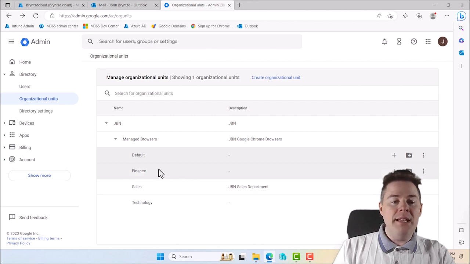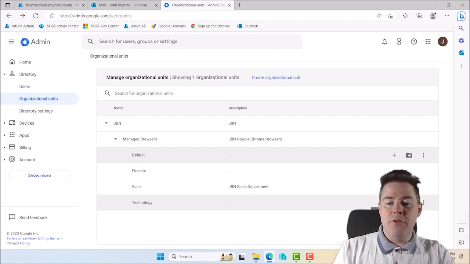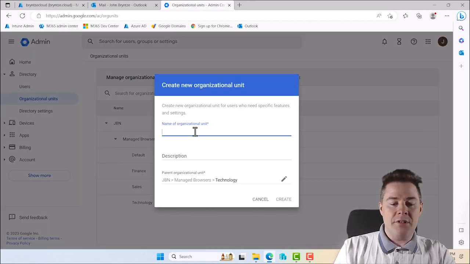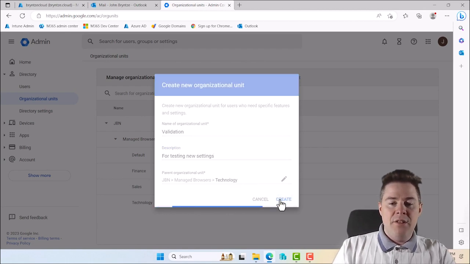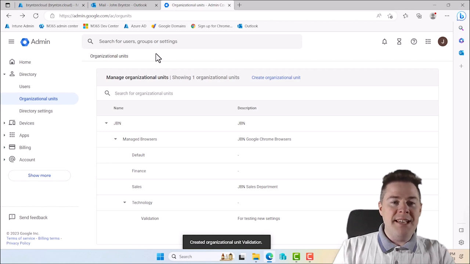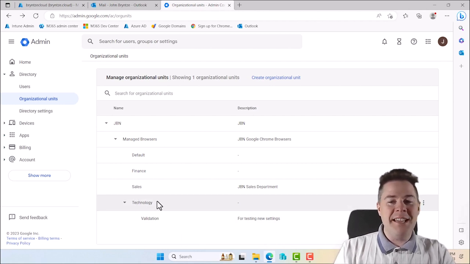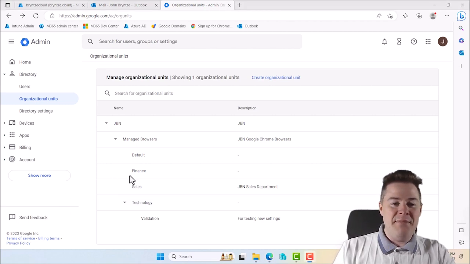Normally what I do is that I create a validation under each. Let's do it only for technology. So create another one called validation for testing new settings. That means that when we do some settings in this tool, we apply them here first for some test users, we wait a bit, and if all is good, then move on. A bit like ring 0, ring 1, ring 2 methodology as we have had in the Windows Update video.